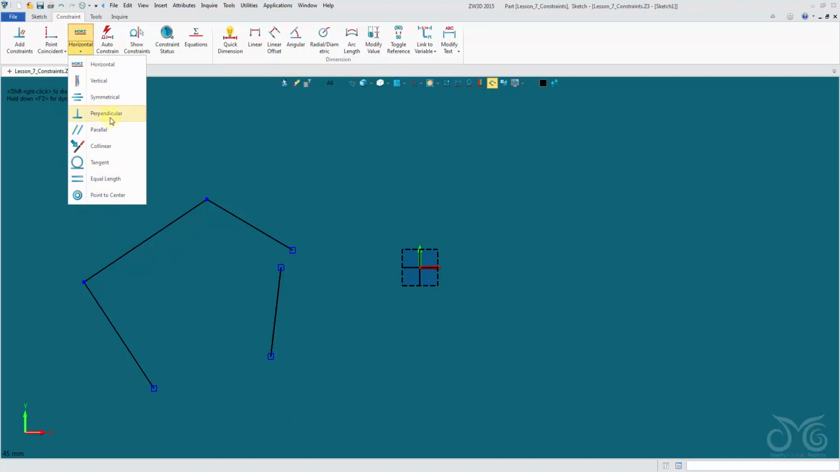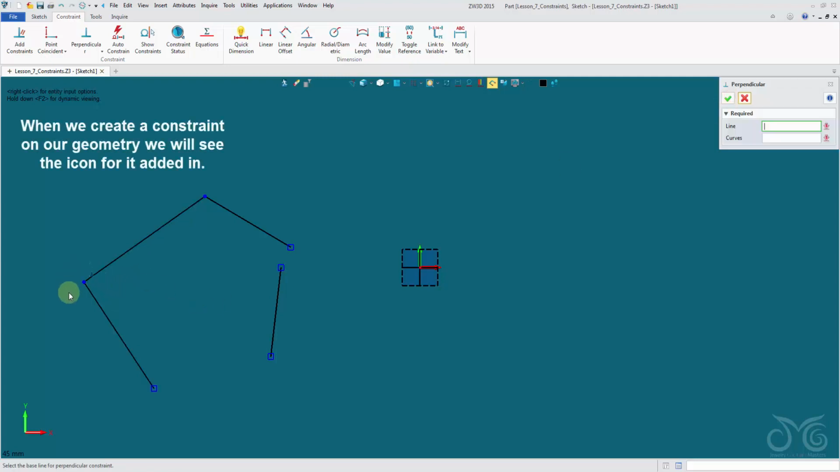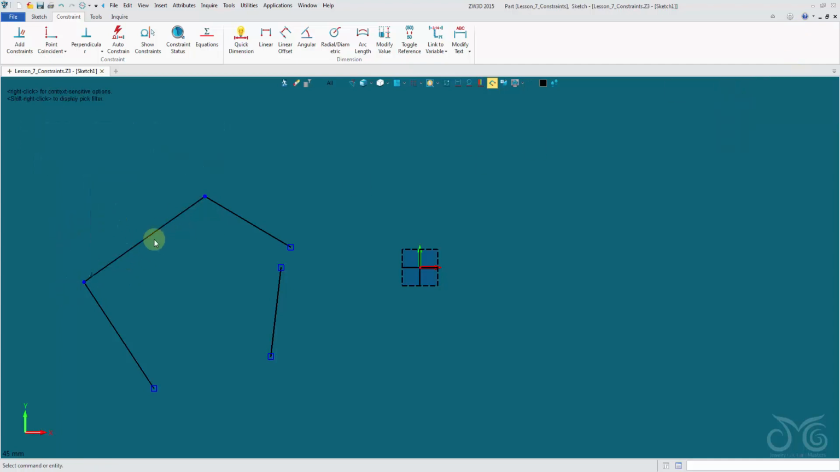Okay, we can also add perpendicular constraints. There's many here, I'm just going to touch on a few of them now. Perpendicular. Pick a line, curves. And we add a perpendicular constraint to this meeting point of these 2 curves. So when we try to move them about, you can see they stay perpendicular. They will remain perpendicular until we erase this constraint, which we can simply do by selecting it and pressing delete or our erase button.